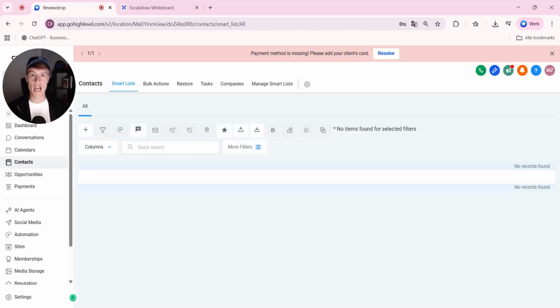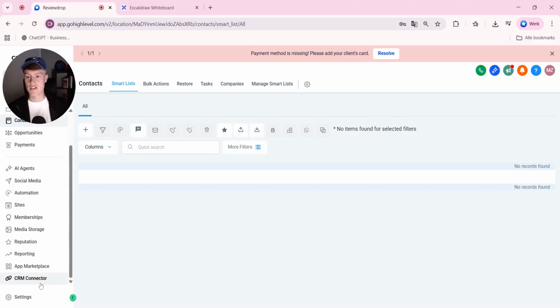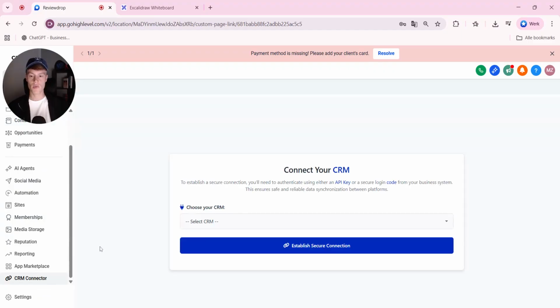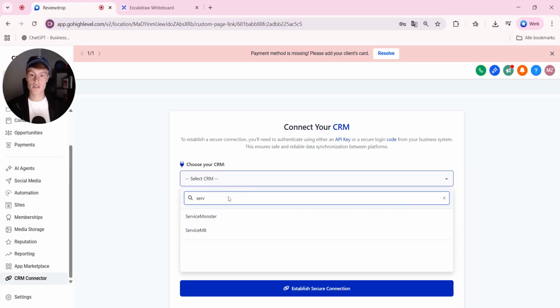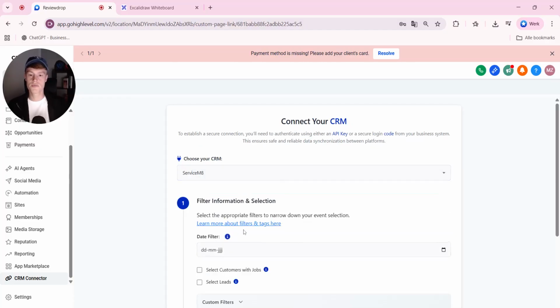Okay, so right now I'm inside of the sub-account that I would like to integrate with ServiceM8. As you can see, this sub-account currently has 0 contacts, and at the bottom, CRM Connector is installed. When you click CRM Connector, your client can choose ServiceM8 or any other CRM and make the integration. So that's what I'm going to do right now.